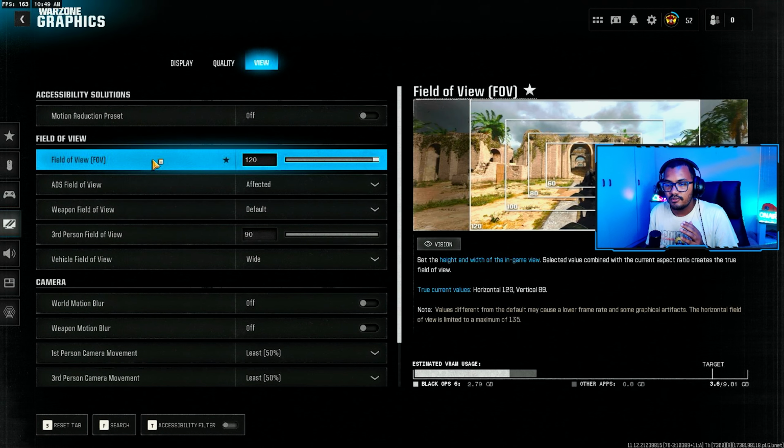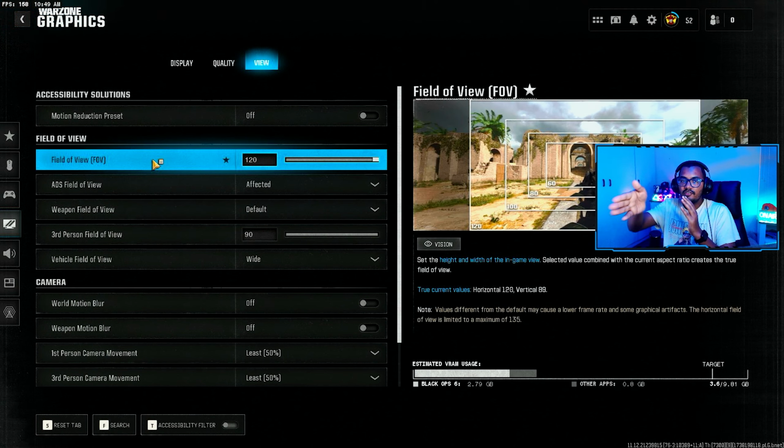This also comes in play with this field of view. So when you have affected, the field of view stays the same when you're ADS. So just a FYI, on field of view, the pros like to play from 110 to 220. So pick whatever fits for you there.